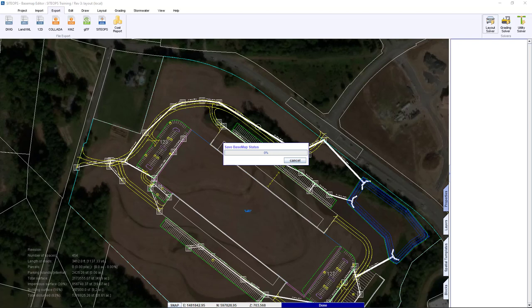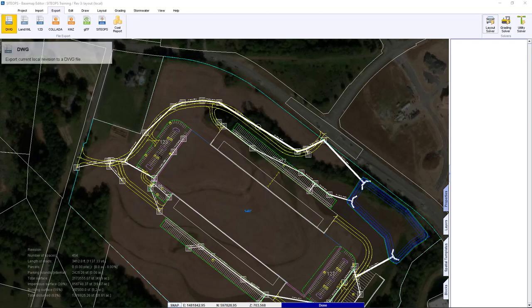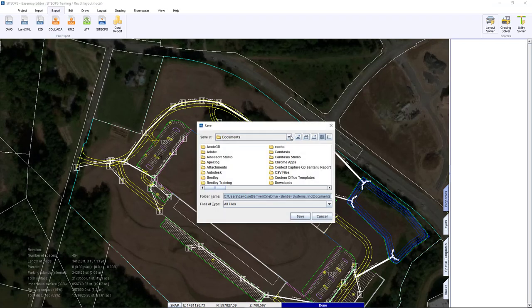And once it's saved, use it in your favorite CAD tool to pick up the design process. You can also save LandXML, 12D, but what if we want to save a Collada file? A Collada file is a file that can be shared with LumenRT. We go and give it a location again, we're going to give it a name, and we're going to tell it where we want to put that Collada file.